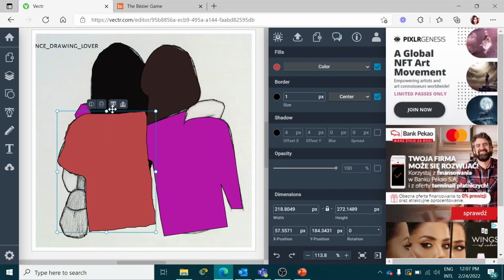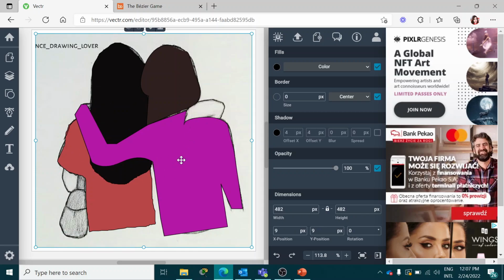I want to send it to back, so you might have to wait a bit because it will do its job like this. Yeah, even the hair needs to come. Yeah, that's how it is. Okay, so this is how you create a vector image.